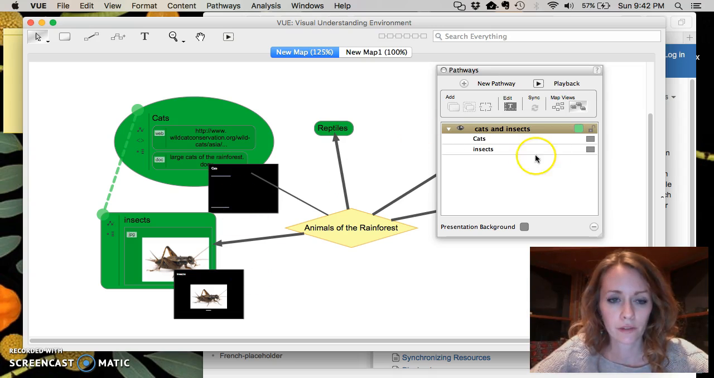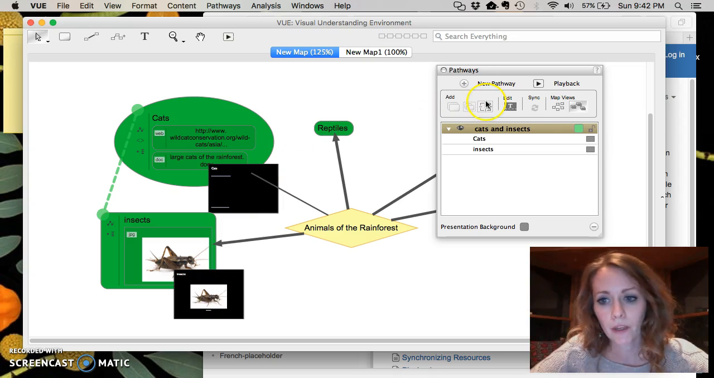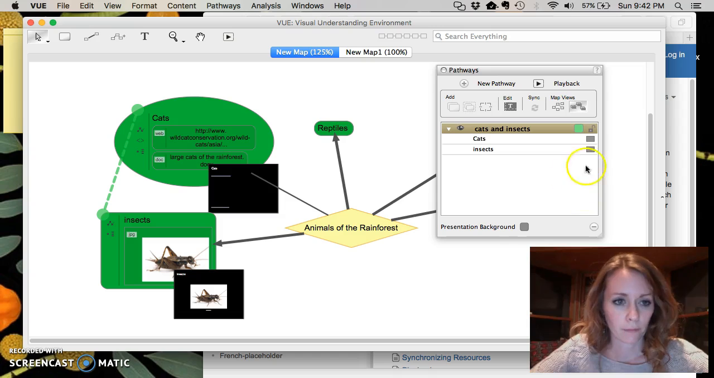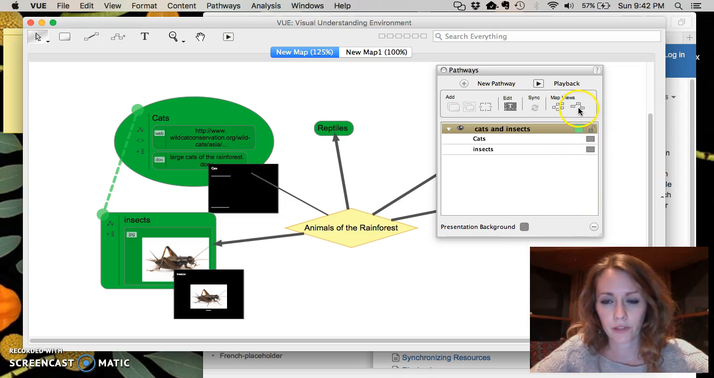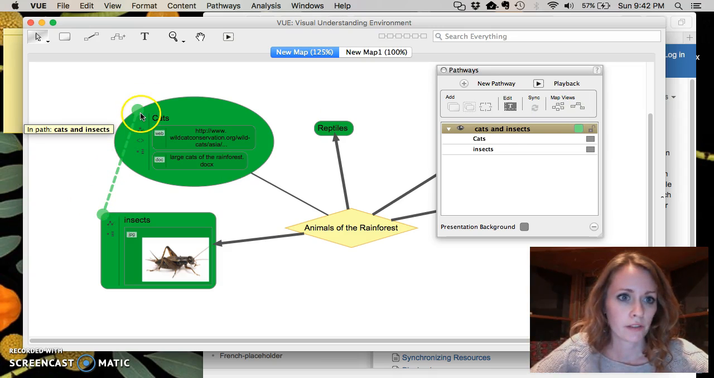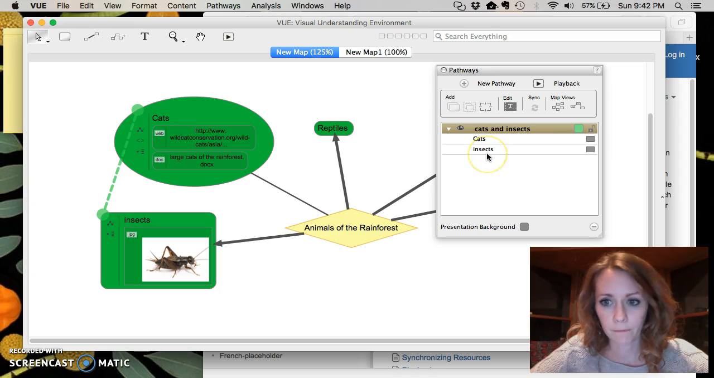And you can see that it shows you the pathway, so these black boxes that pop up are the pathways or the slides that are going to occur when you use this as a presentation. You can just click this right here to get rid of that view. I prefer not having them there myself. This dashed line appeared to show you that they're now connected with the pathway.